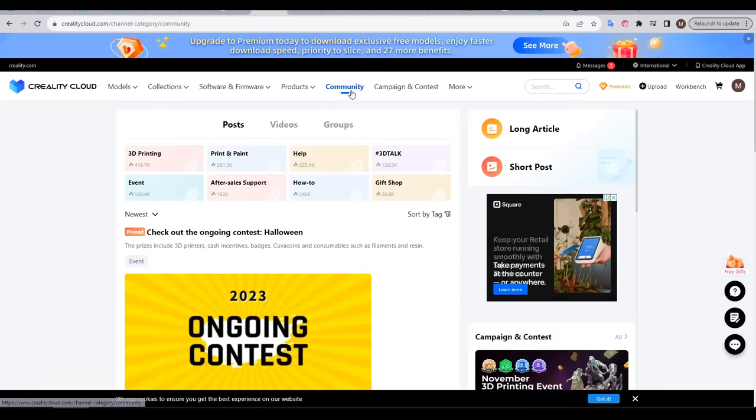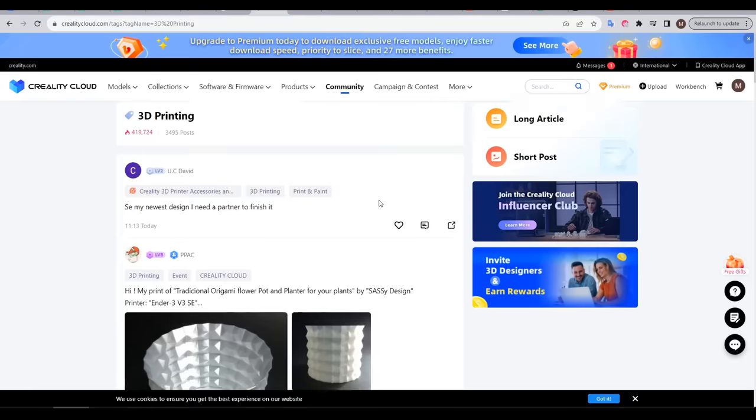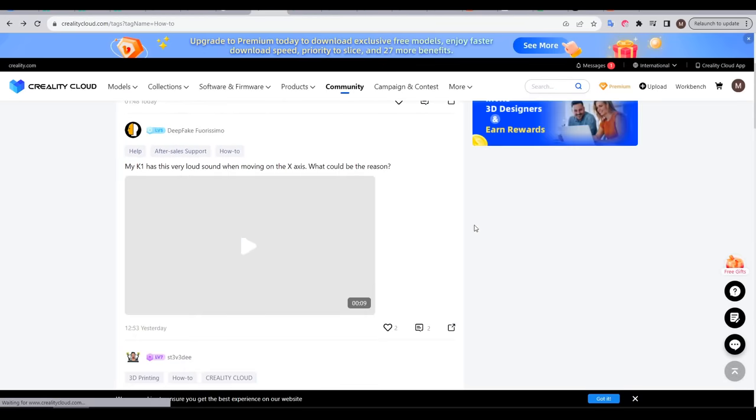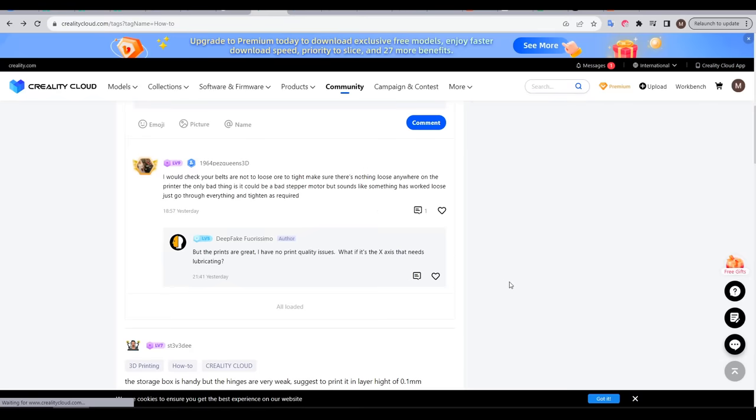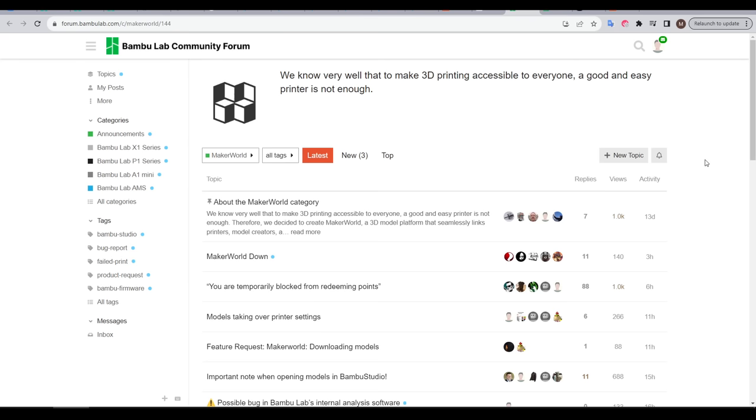Creality Cloud also has a community tab, and by these numbers, you would think it would be very popular. Most of the comments, however, are simply makes with a little bit of text attached. But if you look hard enough, you'll find people asking for help, and the lucky ones even have people responding to them. Finally, MakerWorld doesn't have an embedded community, but it does have a link to their forum. And like the Prusa forum, this is a great resource, albeit one set up for Bamboo Lab machines.